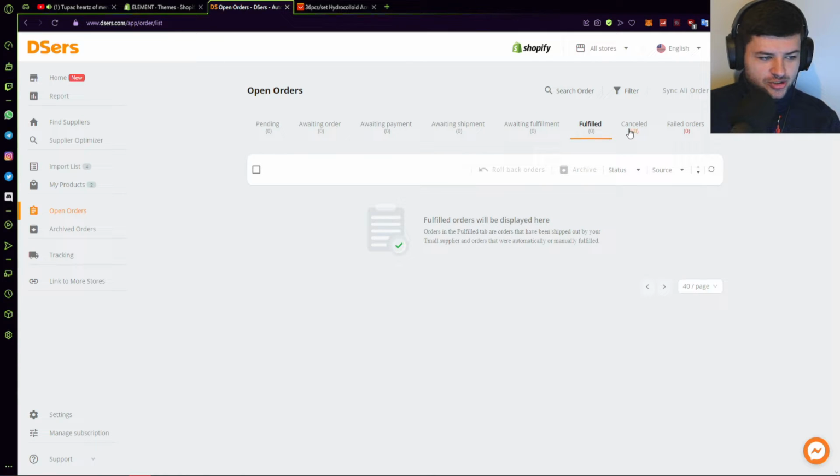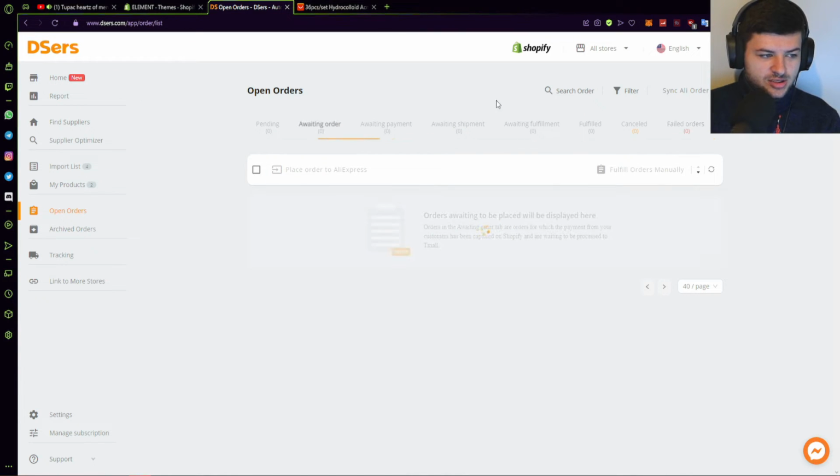And then we have fulfilled orders, which have been shipped out by your supplier, and these are either automatically or manually fulfilled by you. And then we have cancelled orders, failed orders, which may have some kind of error, restriction, or payment issue when trying to be processed. So this is where you manage your orders in DSers, and when an order pops up, you basically have a notification here, it shows up, and then you can fulfill them.